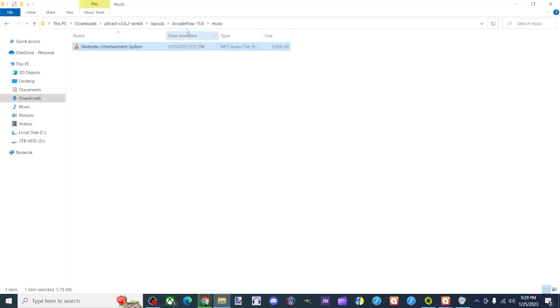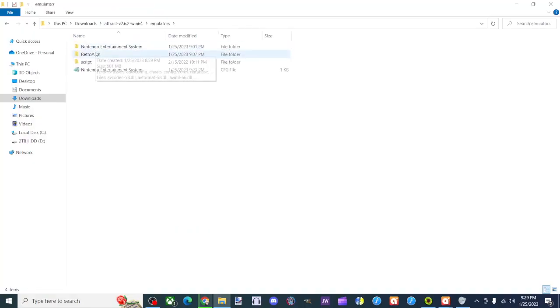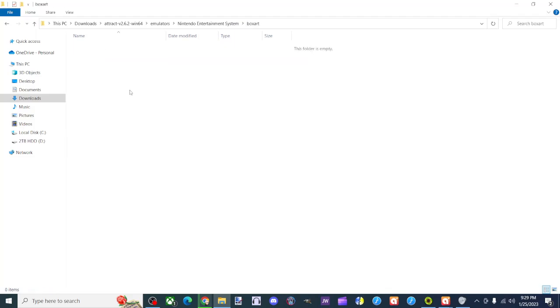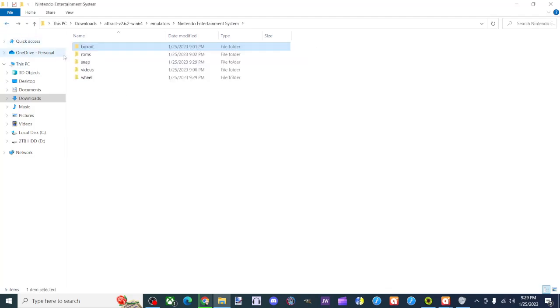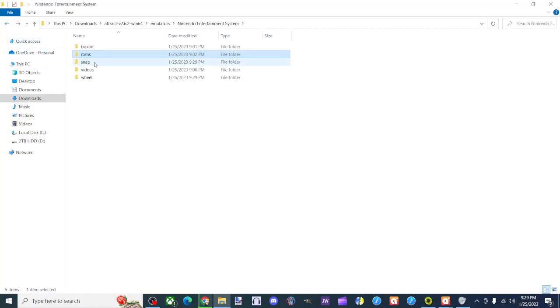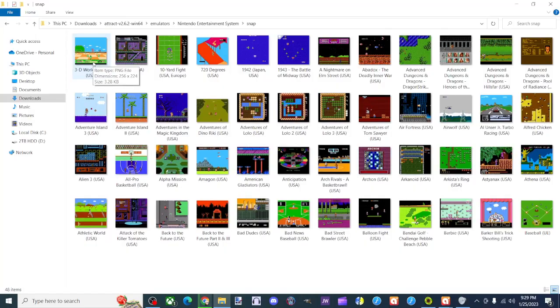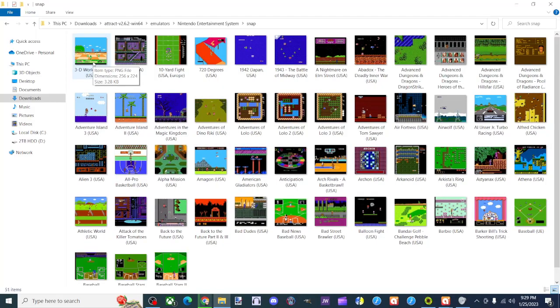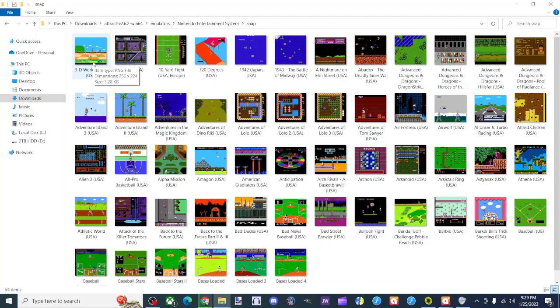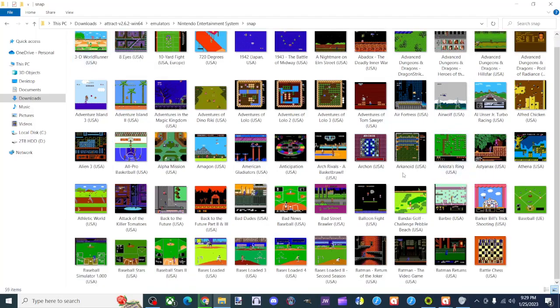Let's go ahead and go to the track mode, emulators, Nintendo Entertainment System, box art. Right now it hasn't done the box art yet. Okay, let's go to ROMs. ROMs is there. Snap. There they are. You see? It's actually scraping the images right now. It's actually scraping them as we speak.